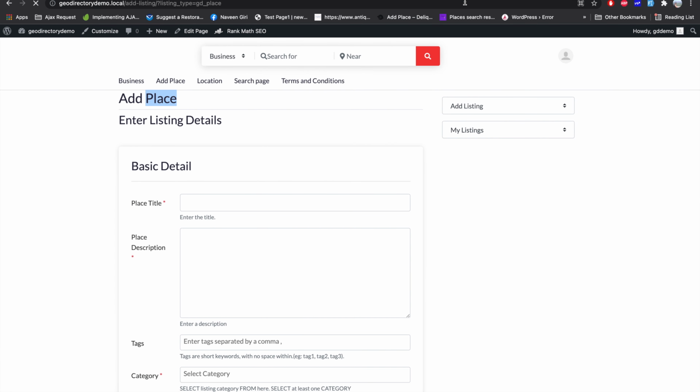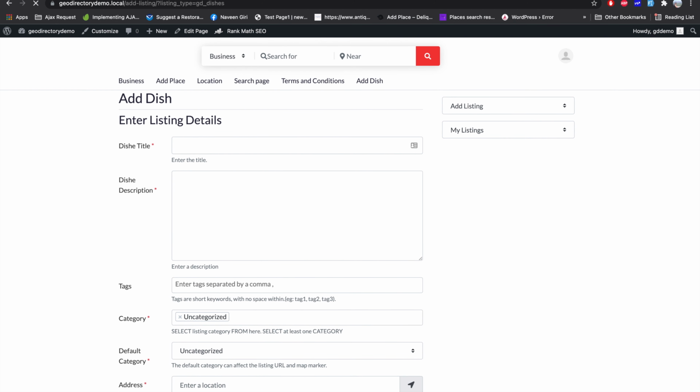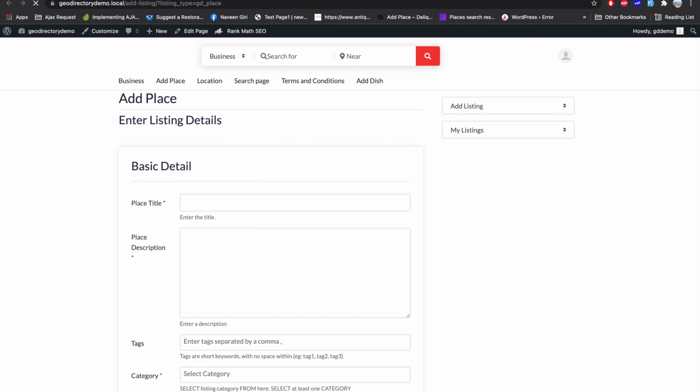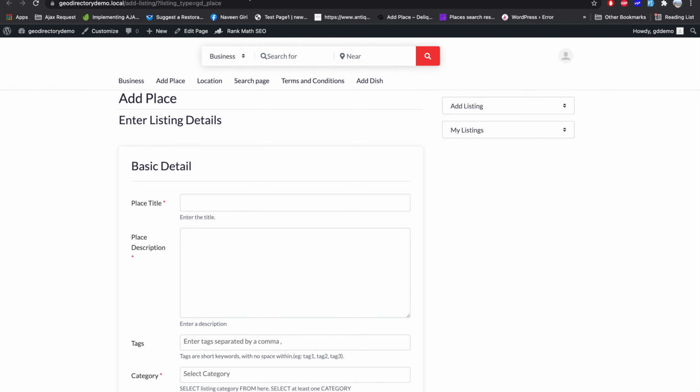Let's go to the front end and refresh the page, and there you go, you have the option to add a new dish. If you look closely, guys, there is no difference between the add listing page and the add dishes page. Just check the URL. There is nothing different, just the listing post type equal to GD dishes here, and here you will see GD places.